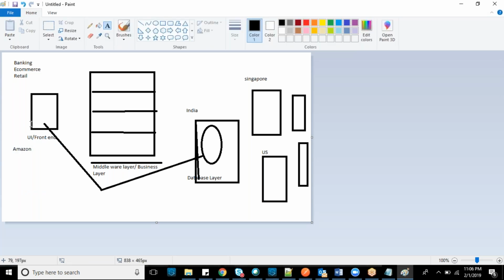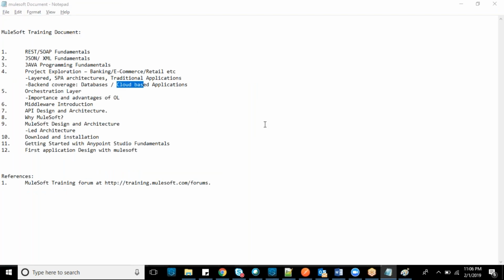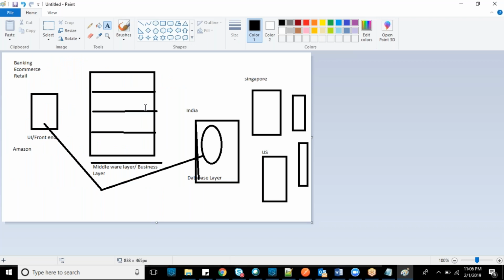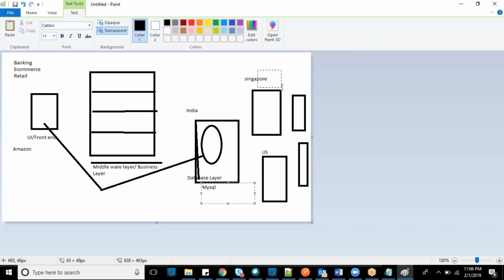So, for example, this is the same as the Amazon UX I'm showing here. Amazon is holding different databases. One is a traditional database, MySQL, another will be Oracle, another will be Salesforce, another will be Amazon Cloud, and another will be SAP Cloud. So the data will not be held in a single database. That is not possible for them.